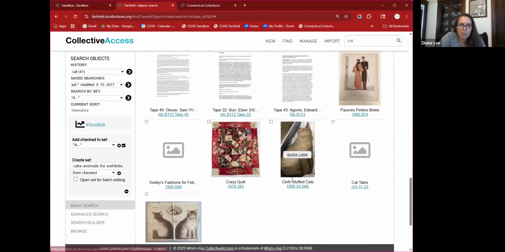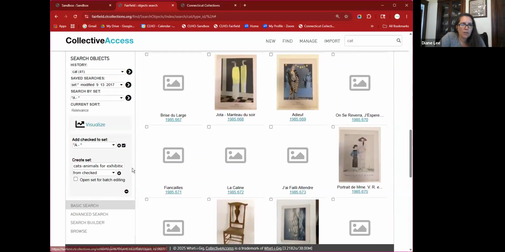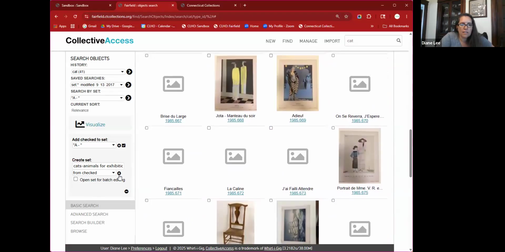All right. I'm going to put in my favorite, cloth stuffed cats. We've used these before, and there's a little pattern to make said cloth stuffed cats. So these can go in there. So now you're going to click the little plus over on the side. There is the option to open a set for batch editing at the same time you're doing this. You can click that as well, and it just depends on your workflow and what your project is. Say you wanted to note that something was part of an exhibit, or put the same note in all of the objects. You can do that now while you're creating the set.